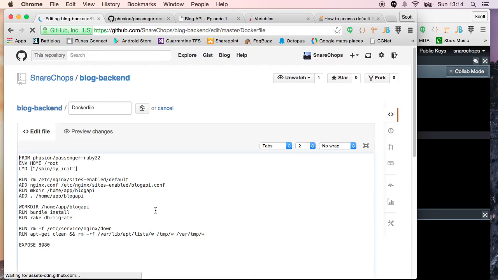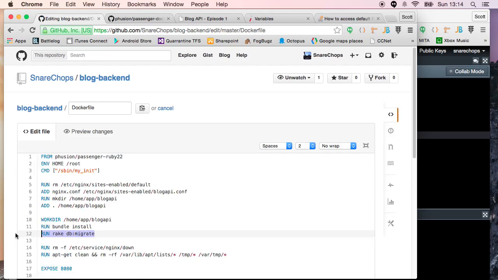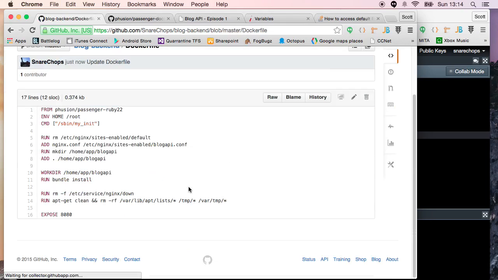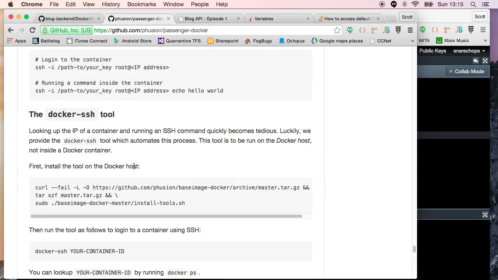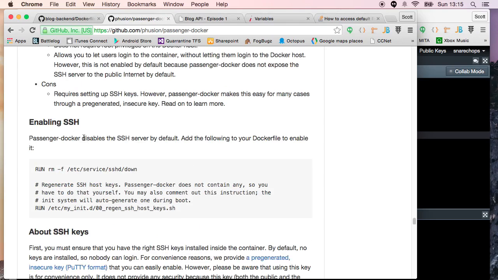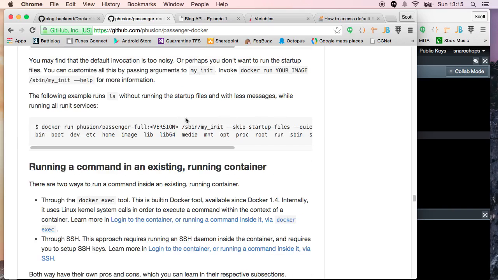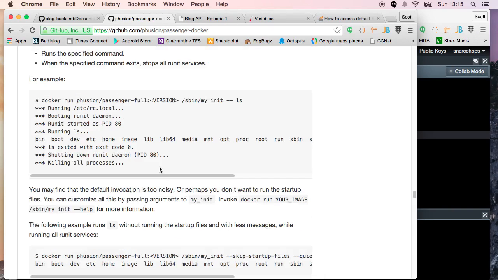Dockerfile edit. We're going to run that during one of the init scripts. So we need to go back to our documentation, and we're going to find the thing that talks about running init scripts.